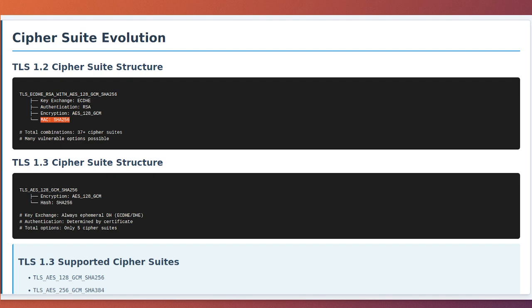TLS 1.3 takes a radically different approach. It supports only 5 cipher suites, and they only specify the symmetric encryption algorithm and hash function. The key exchange is always ephemeral Diffie-Hellman, either ECDHE or DHE, and authentication is determined by the certificate type.